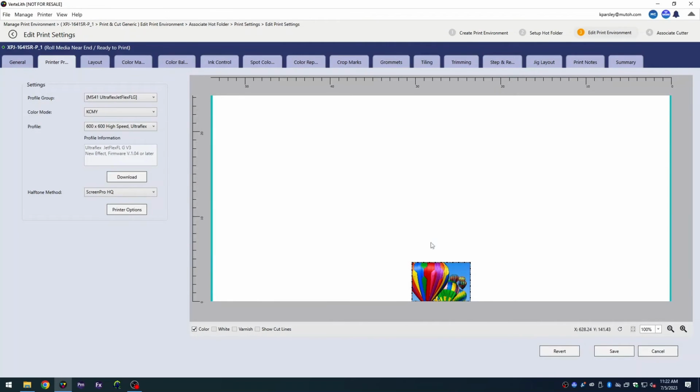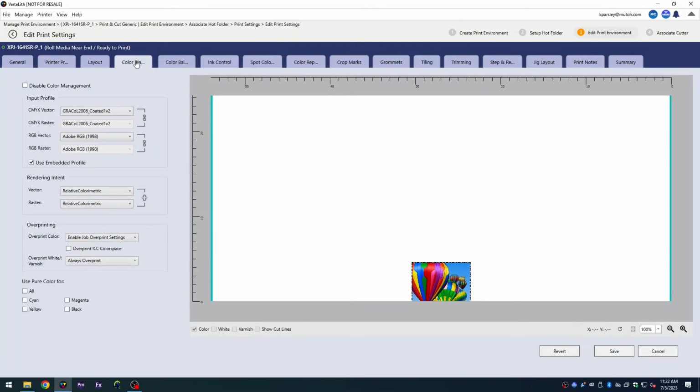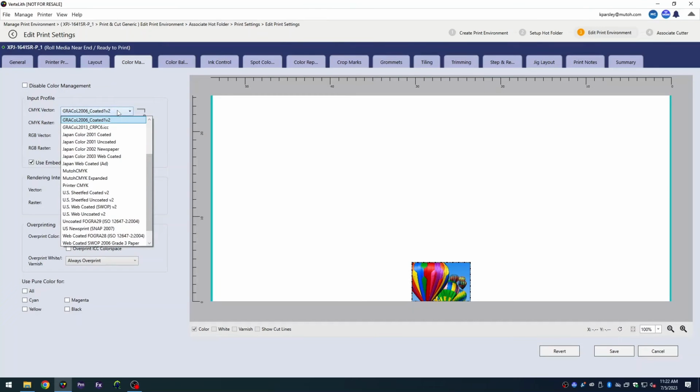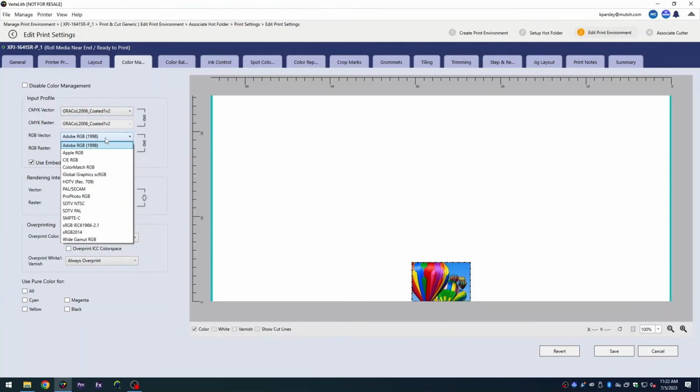Now, if we navigate to the color management tab, you will see an input profile section, as well as rendering intent. The input profile can be changed depending on what color reference you are using. I typically like to use GRACoL 2006 for CMYK files and Adobe RGB 1998 for RGB files. As for rendering intent, I typically set both vector and raster to relative colorimetric, though a raster can sometimes have more accurate visual output with perceptual.